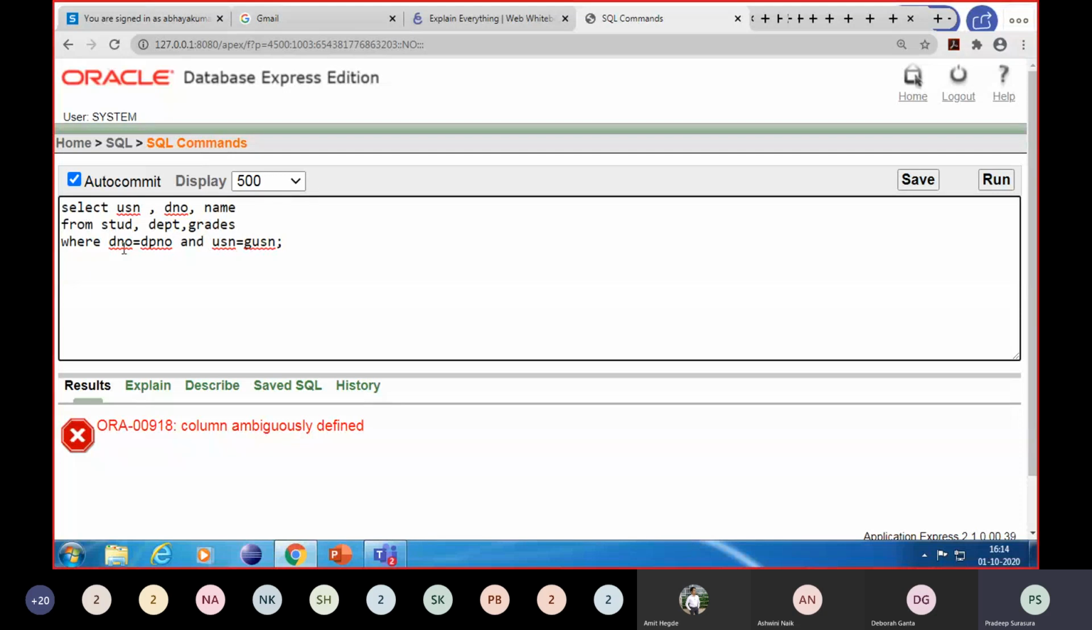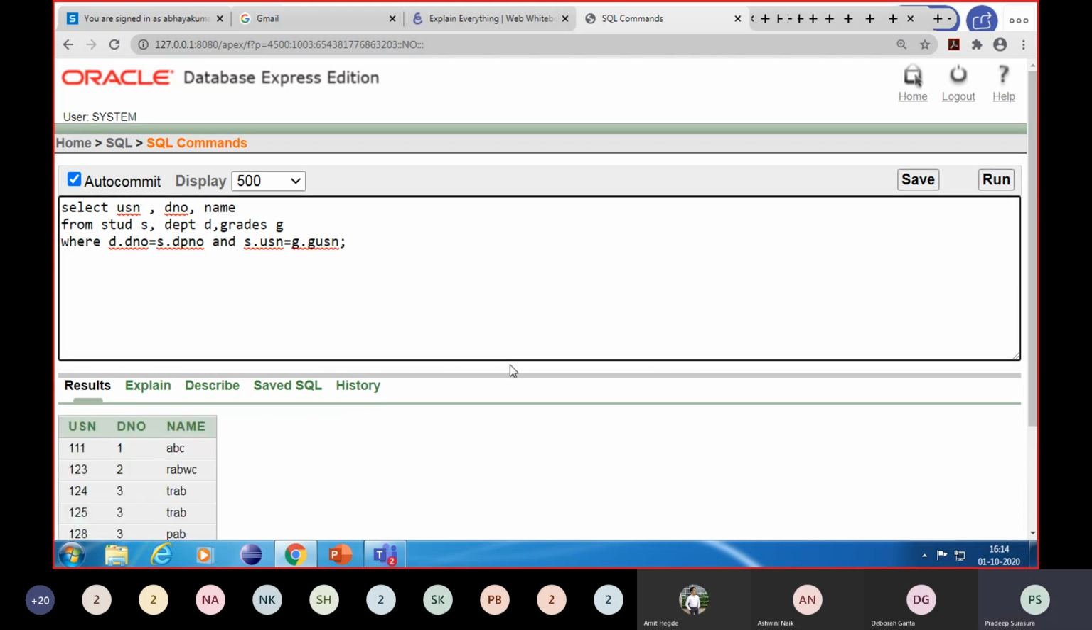Okay, let me take the same. Okay, here this was the same condition, no? So let me, I'm just trying to give some more renamings. This should be D. Trying to rename tables in order to prevent the error. It's actually not wrong, but still it's throwing an error.